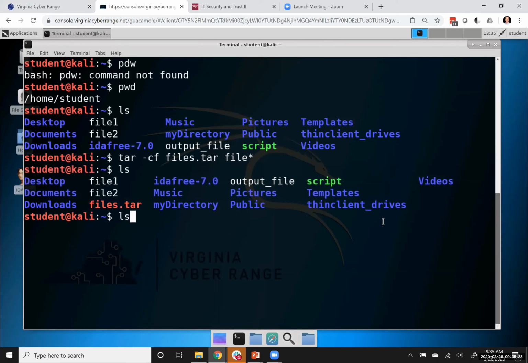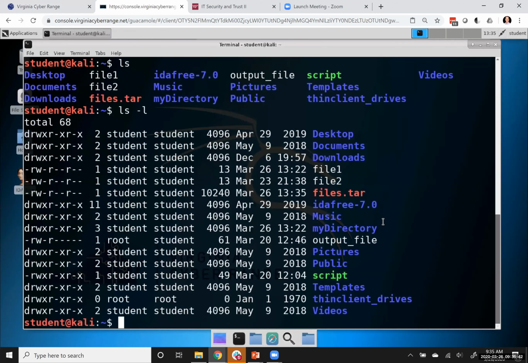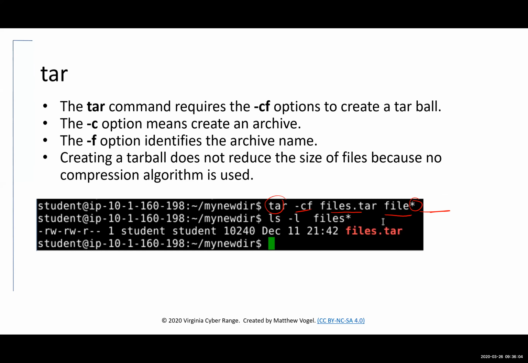And if I do an ls -l, this is interesting. So file1 and file2 are very small, 13 bytes each, but the tarball is a large file. It's not doing any compression. In fact, there's a bunch of header data, and it makes a fairly large file. Okay, so I've just created a tarball.